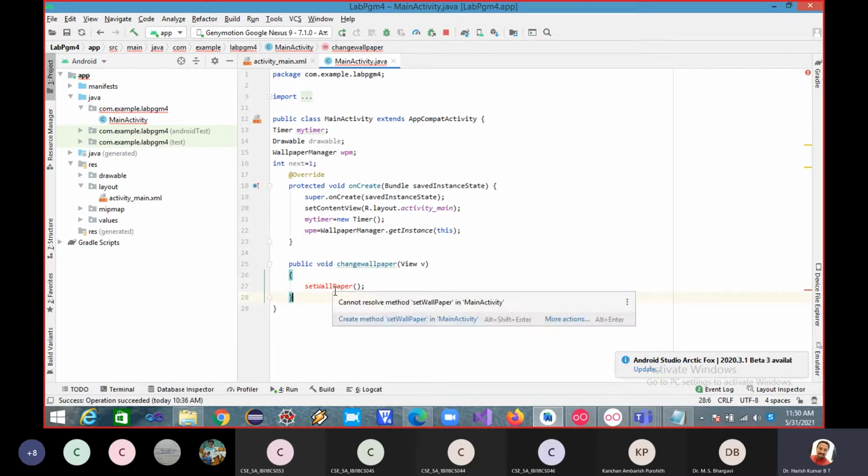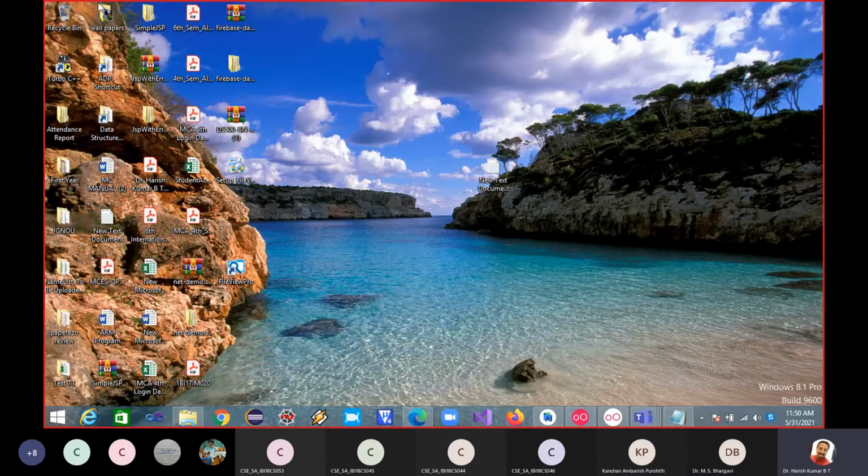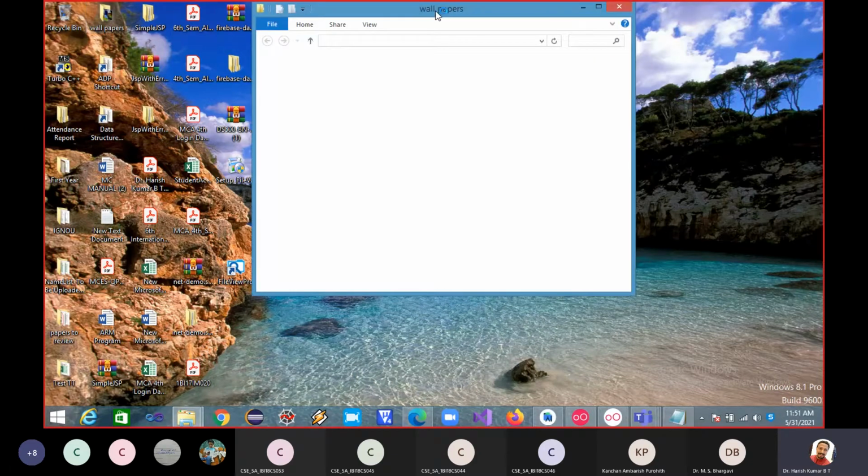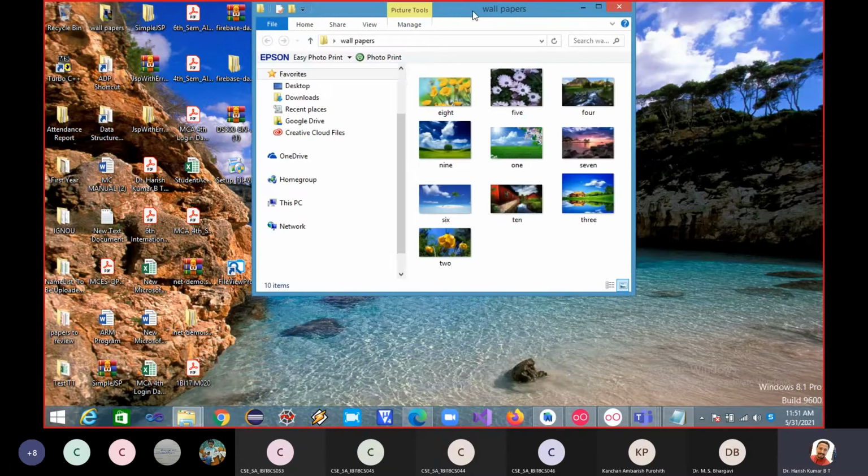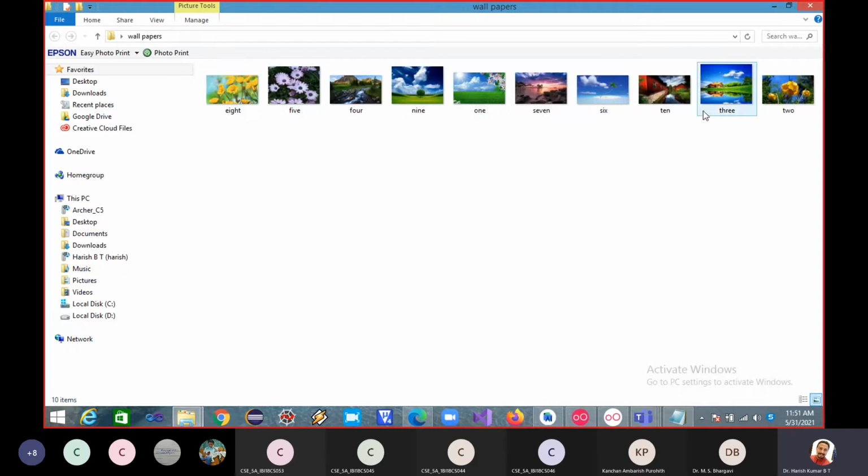wallpapers are required, right? So you can download them from the net. So let me stop here. I'm minimizing my Android Studio. Okay, so I've already downloaded. You can Google and download some good wallpapers. I have downloaded all these wallpapers.